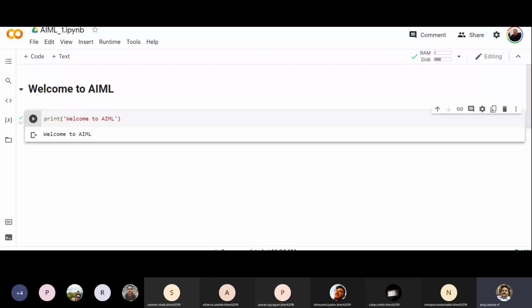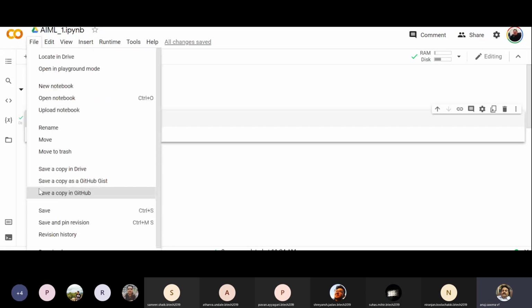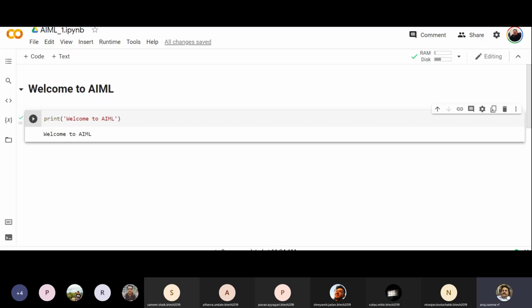I'll be sharing my GitHub library also, where I have put most of the codes which I have used for my other classes. Here you have the option to save a copy in GitHub. If you have an account there, you can save it there, or you can save it on the drive, which is the default on Google Drive. I'll be sharing the GitHub link with you, because if you want to learn something more in Python, from the basics, everything is there, and I have some videos also that I can share with you. That is for my classes, but if it can help them, it is fine.